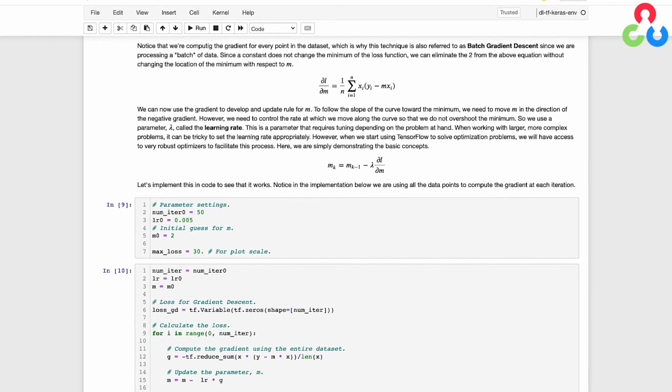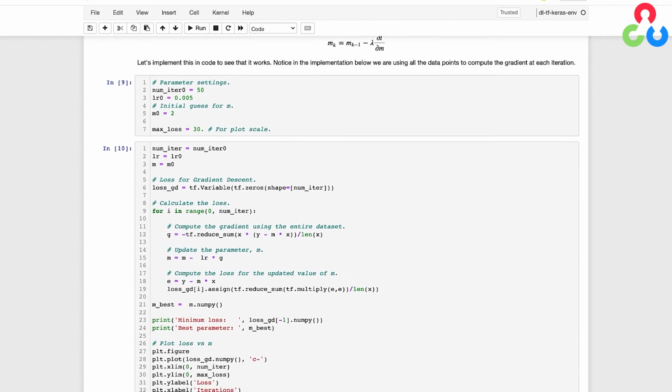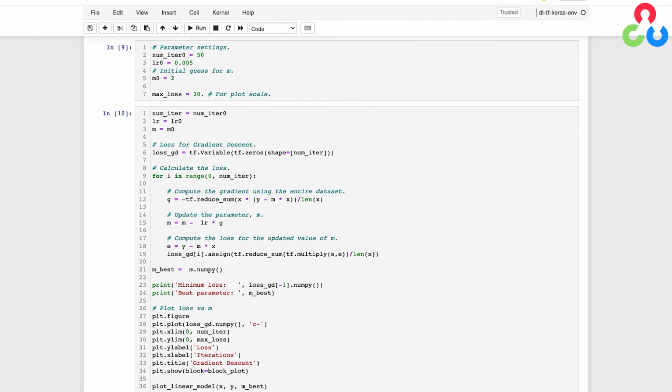So let's now take a look at the implementation for gradient descent. Since this is an iterative algorithm, we need to specify the number of iterations we're going to consider. We don't know in advance what number is suitable, but for this example, we're going to start with 50 iterations, a learning rate of 0.005, and an initial guess of 2 for the slope of the line. Here we're creating a TensorFlow variable to store the loss for each iteration so that we can plot the loss history further below.